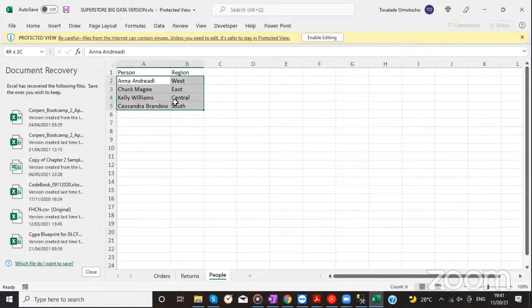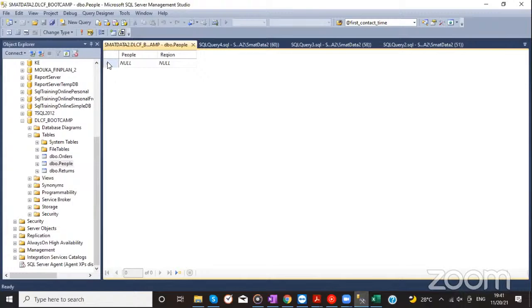So I copy everything here from 2 to 5. I copy from Anna, Andrea, whatever name that is, and Cassandra, whatever. I press Control C, copy, and then I highlight here, then I paste. So can you see it's inside right now?